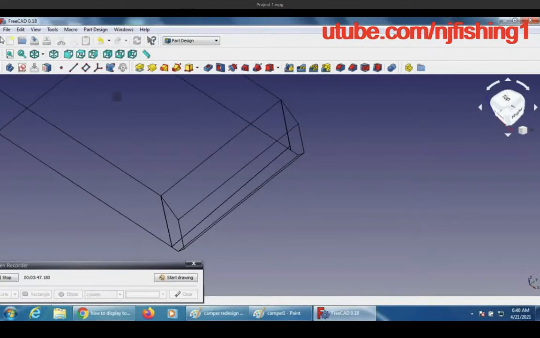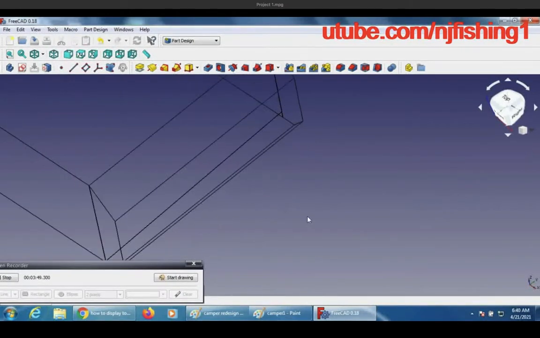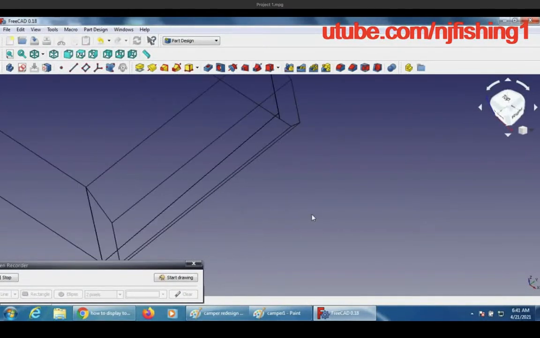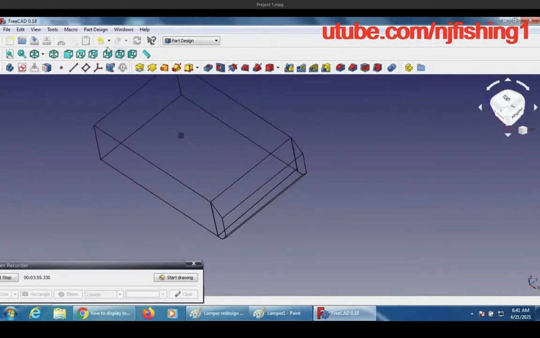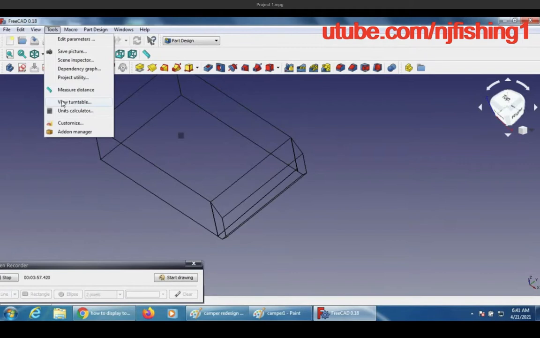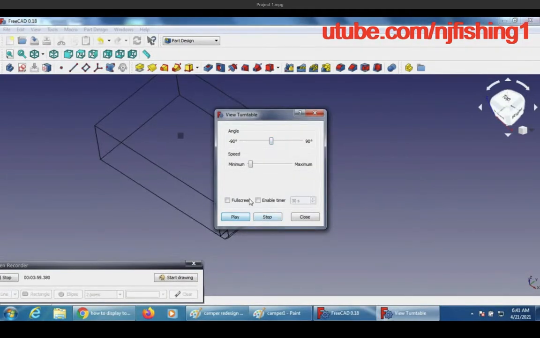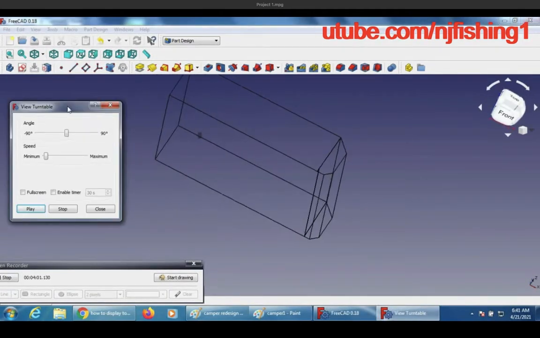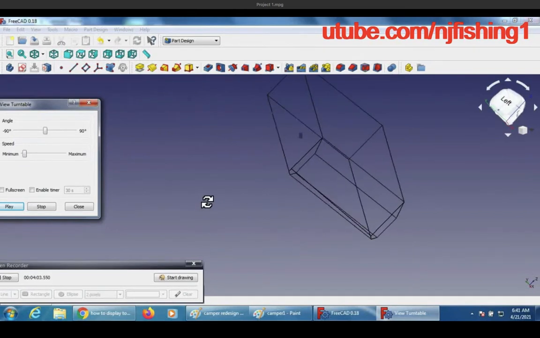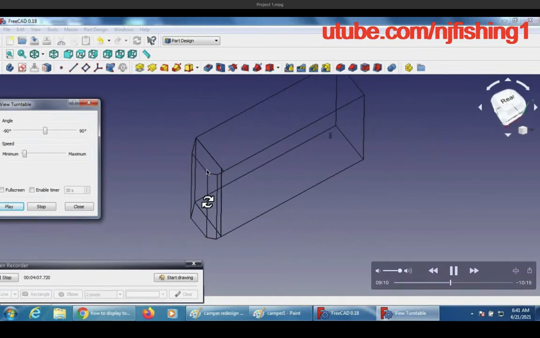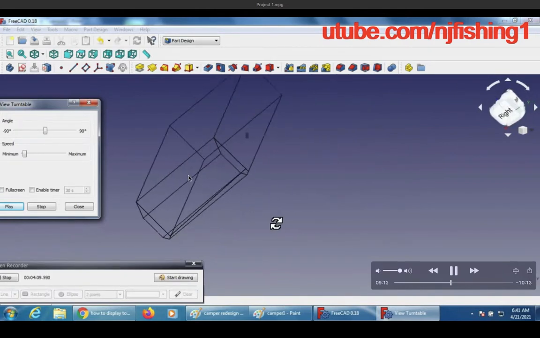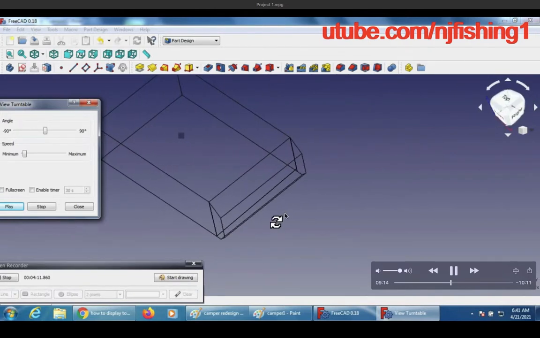So let me turn this thing in 360 degrees so you can see it from different angles. Now let's do it from Tools, View, Turntable, and there you go, play, and then you can see the front face now has the top being chamfered for 10 inches and the bottom being chamfered for 2 inches.